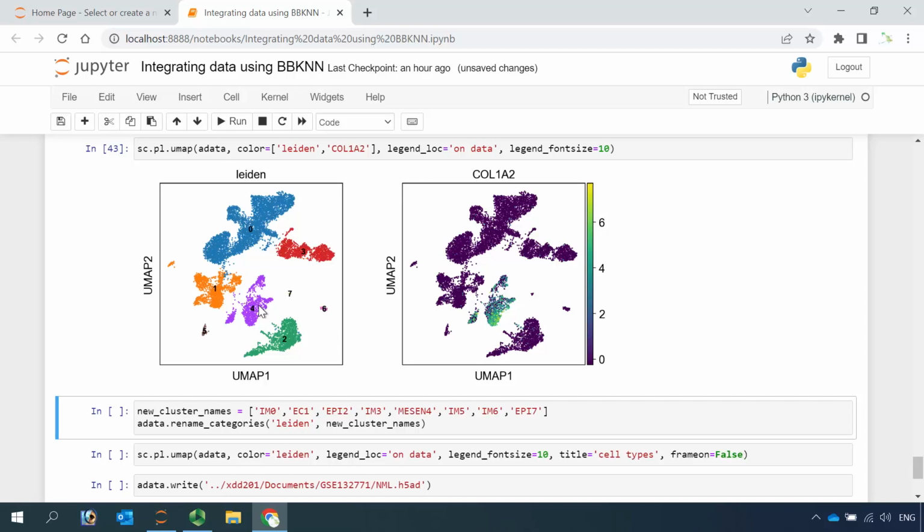So now we know the cell types in all the cell clusters. We can name the cell clusters. We know cluster 0, 3, 5, and 6 are immune cells. Cells in cluster 1 are endothelial cells, 2 and 7 are epithelial cells, and 4 are mesenchymal cells. So we can rename the cell clusters.